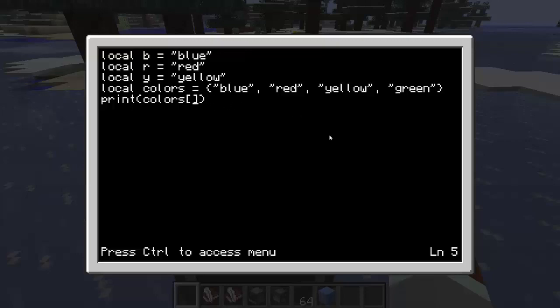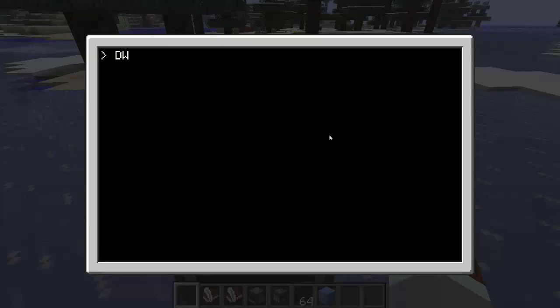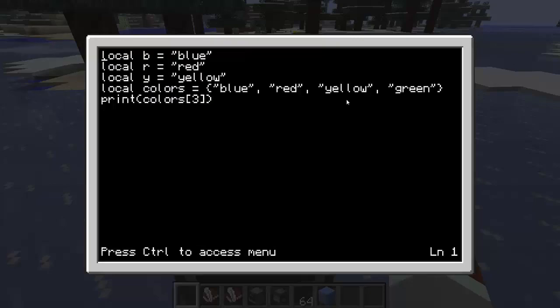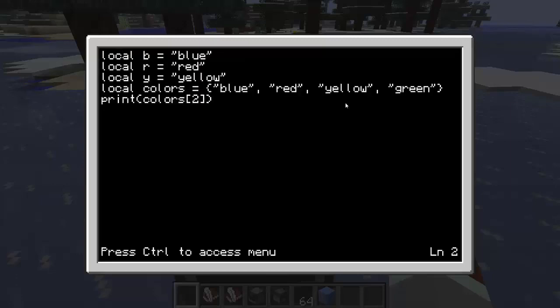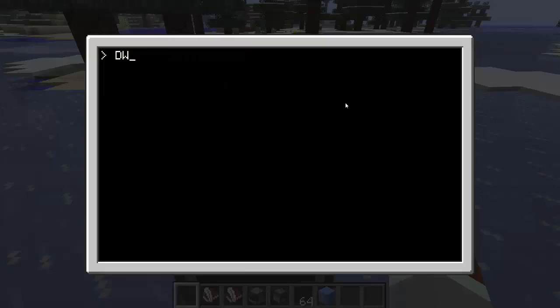Now if we end up doing this, it'll type out yellow, because yellow is the third color. If we end up putting in number 2, it ends up coming up with red. And just in case anyone's wondering, if you end up doing 4, it ends up coming out as green.